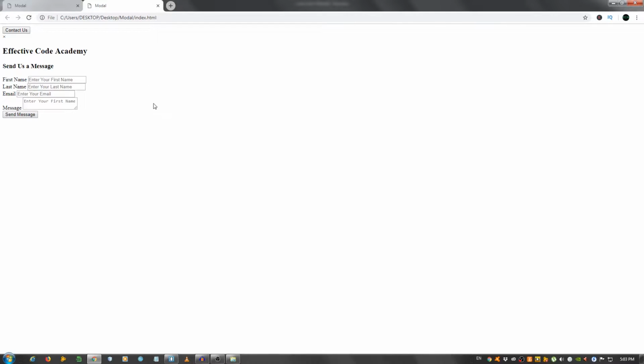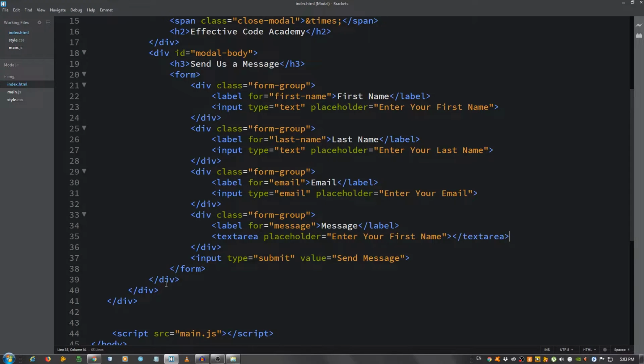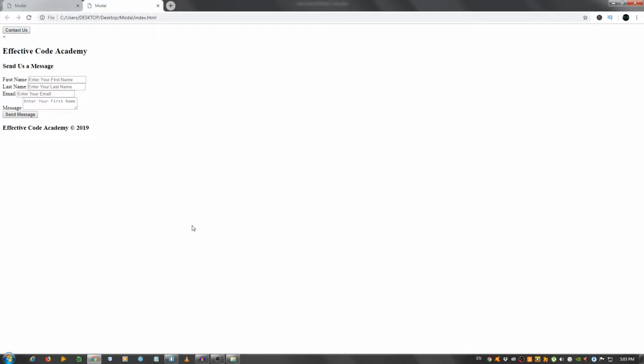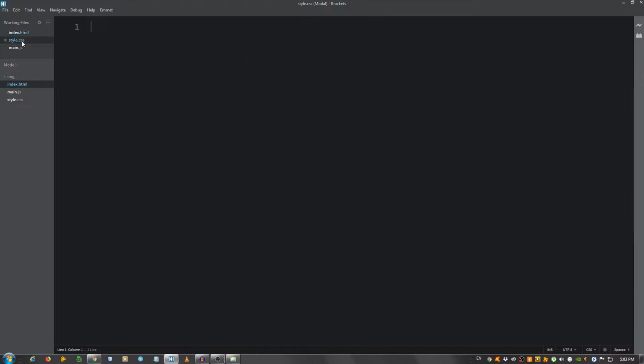It looks absolutely horrible. We're gonna need to style that, but let's go below the modal body and put in the div with an ID of modal footer, and inside I'm gonna put an h3 and say Effective Code Academy, use the copyright symbol &copy 2019. And that's it for the markup. Let's go to the style.css and make it look prettier.